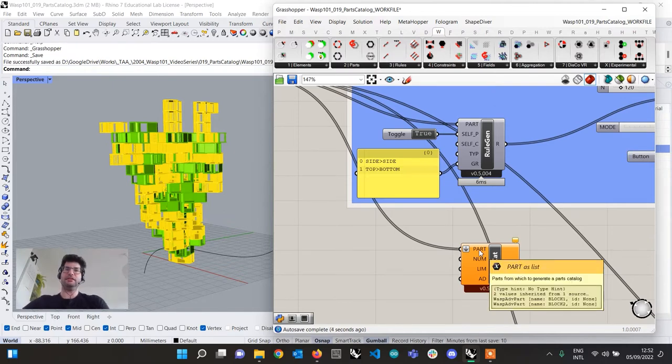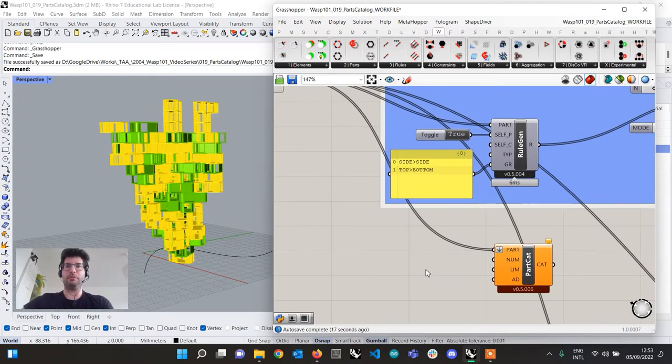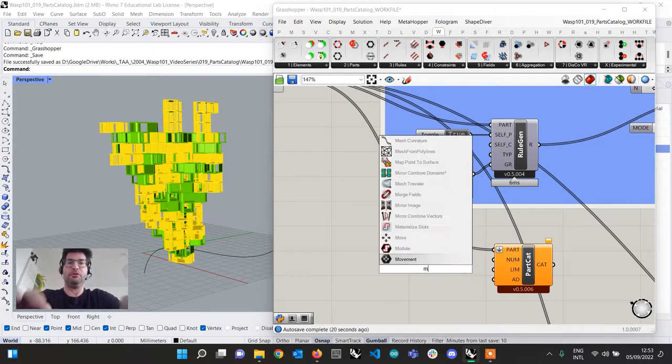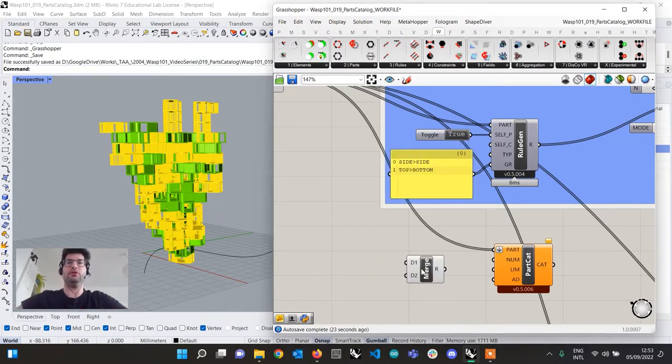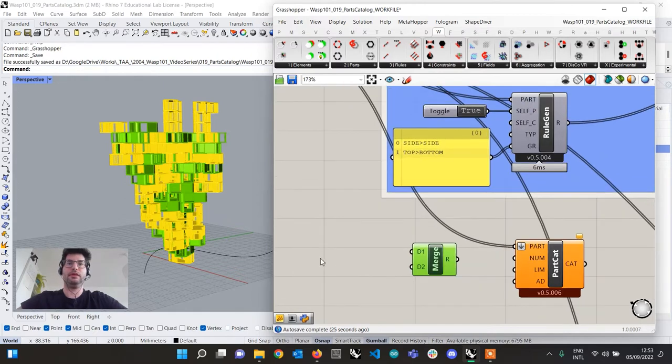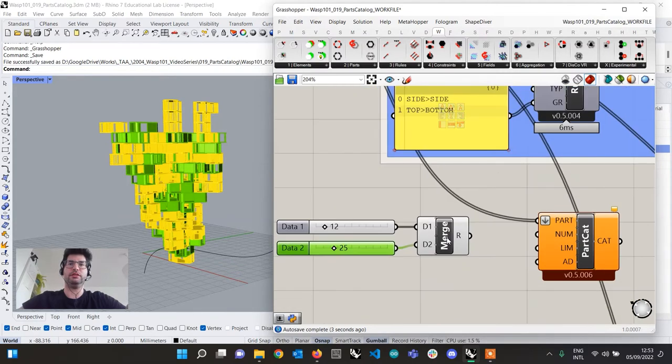Now that we provided the parts list, we have to provide a list of numbers, one number for each part type, that tells us how many parts from each type we want in our aggregation. To keep a bit of order, we're going to create a merge component, just so that we know the order of things. And we're going to create, for example, a slider saying that I want 12 parts of type A. And for example, I want 25 of type B. And delete the third input.